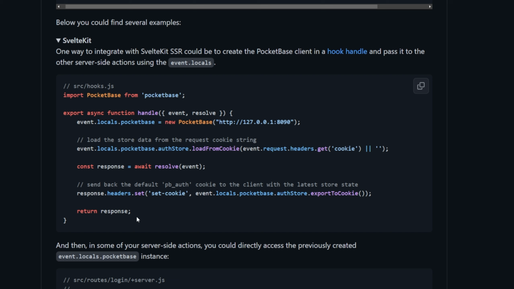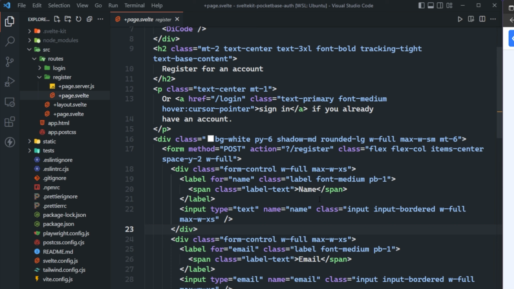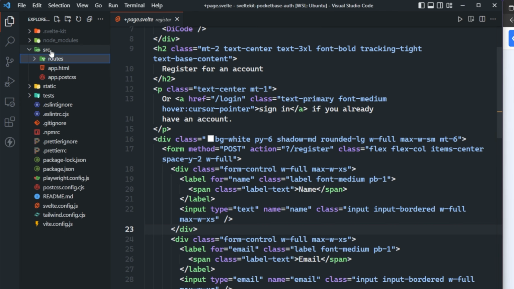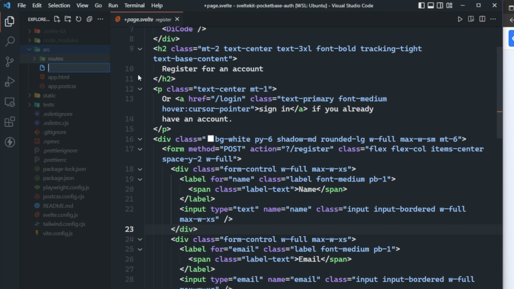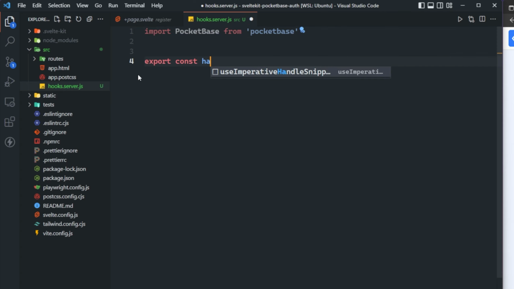So let's go ahead and get to implementing this. And I think it's going to be best if we start off by implementing the handle function inside of our hook, as in order for us to even access that PocketBase instance, we need to have that set up. So inside of our source folder, not the routes folder, we're going to create a hooks.server.js. And then since we have PocketBase installed, we're going to import PocketBase with a capital B from PocketBase. And then we're going to export the handle function.